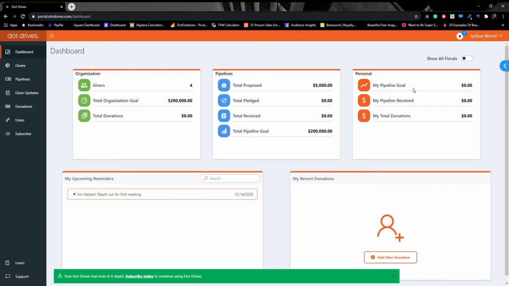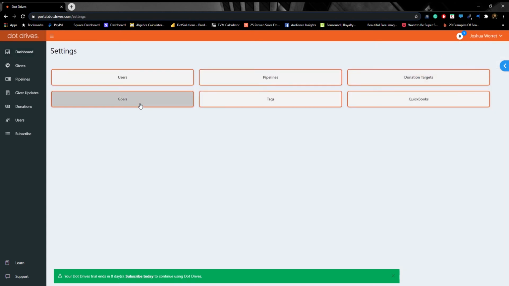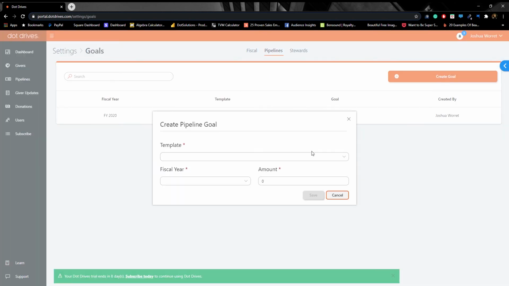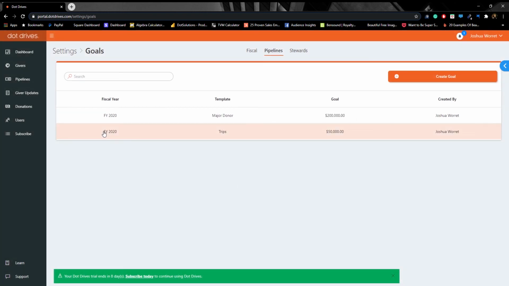And the way that the math works on that, if I go back into my goals, and if I wanted to create a goal for my trip pipeline for the same fiscal year and then set it to $50,000 and hit save. So now for fiscal year 2020, through our trips, we want to raise 50,000.